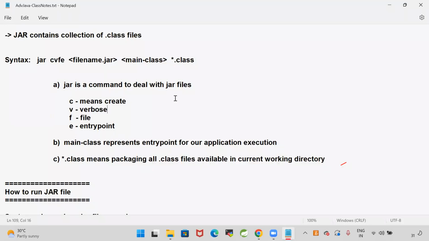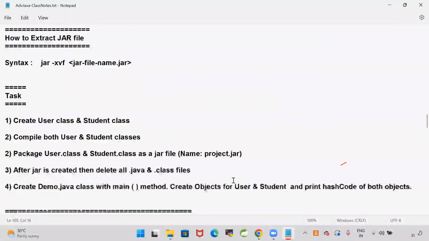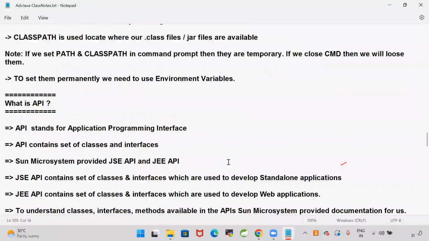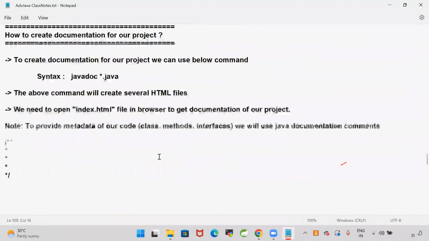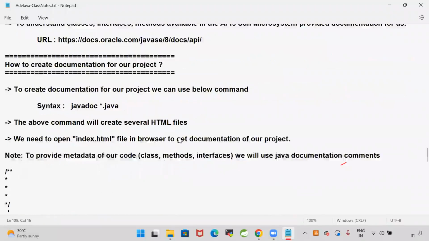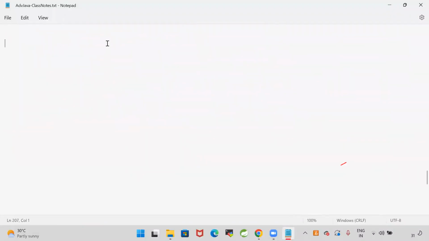What we discussed in the last session? Yes. What is an API and what is documentation? How to create the documentation for a project and how to set the build path. So can you tell me what is a build path and when we need to go for a build path?